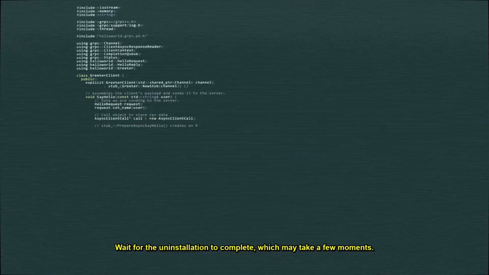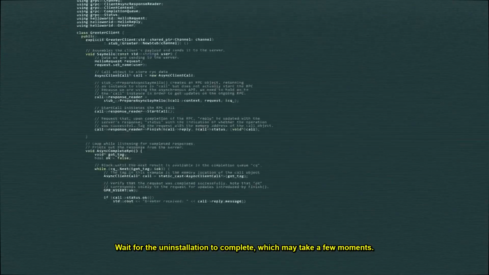Wait for the uninstallation to complete, which may take a few moments. Once the uninstallation is complete, you may want to restart your computer. After the restart, open the Start menu again and search for any remaining Docker components. Type Docker in the search bar and ensure no Docker-related programs are still installed. If you find any remnants, repeat the uninstallation process for each one.